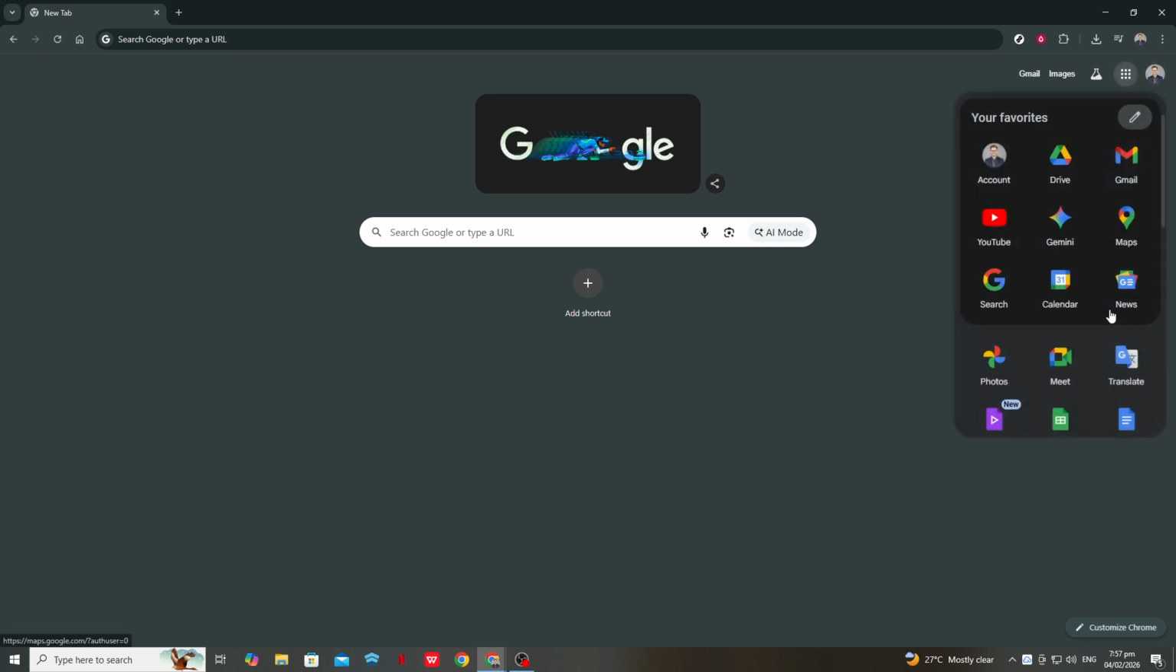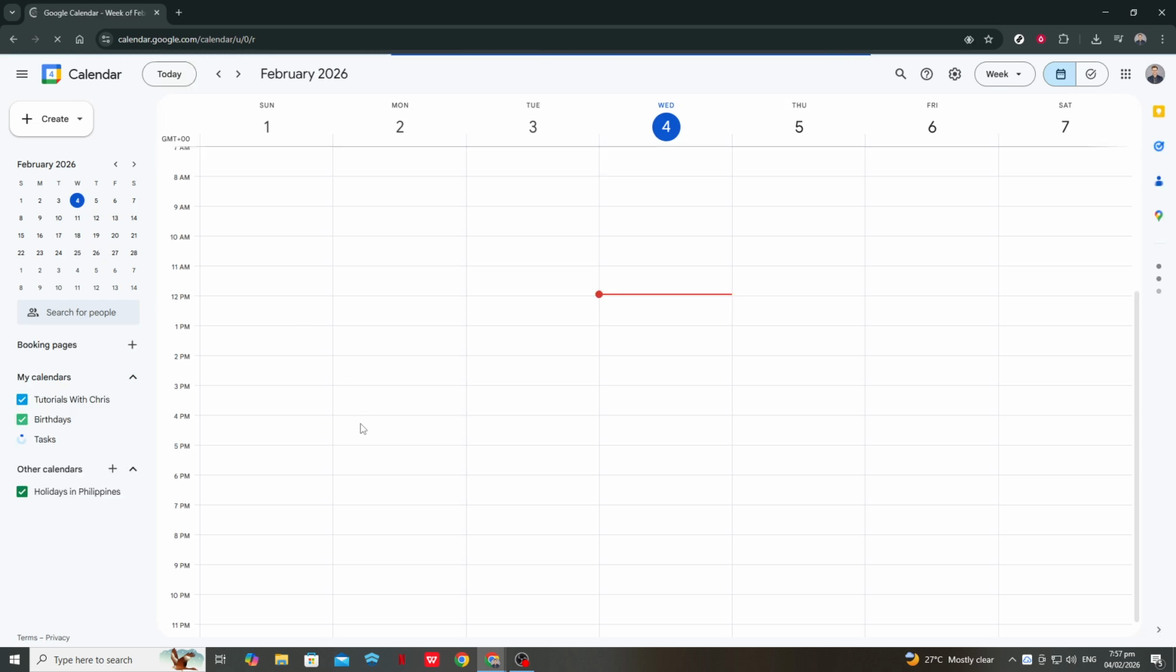Make sure you're signed in to the Google account you want to use for the meeting, because the link will be tied to that account. Using Calendar is the easiest and most reliable way to create a Meet link for a future meeting.